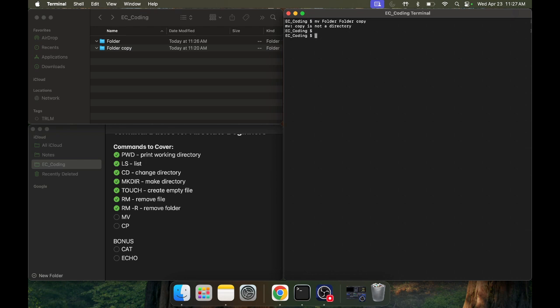So I noticed I got a little error message. One thing with working with folders or file names that have spaces, like folder copy, it has a space right here, but it's the name of the folder. How do I handle that? What you do is you add quotations, and this will tell the terminal, hey, I want you to basically ignore the space and just treat this as one big name, okay? So if I press enter now, I have moved my folder into my folder copy.